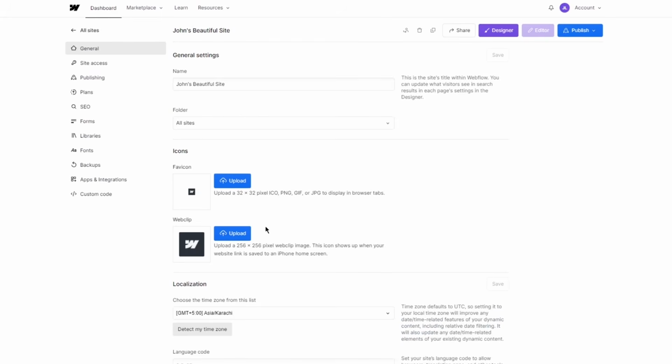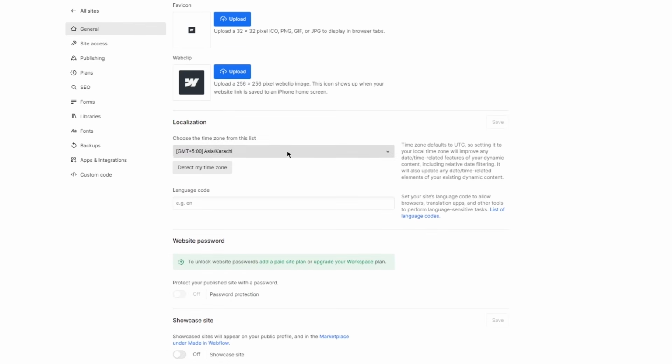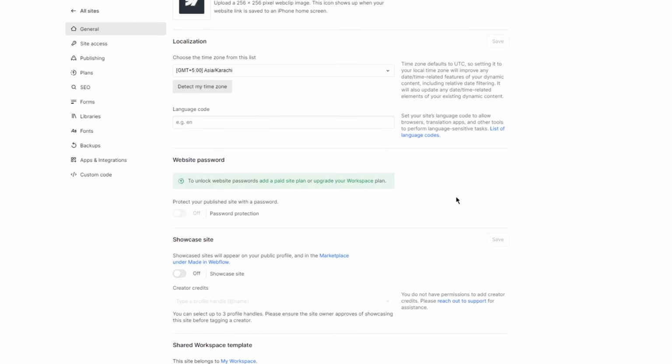Down here, you have your logo, which is your favicon. Basically, favicon is this up here in the top left. So what you see over here, this is your favicon. Then there's the main web clip, which is the logo of your main website. Here's the name of your websites, the localization, language codes, you have your website passwords and all. So pretty easy and pretty simple things to get your head around.